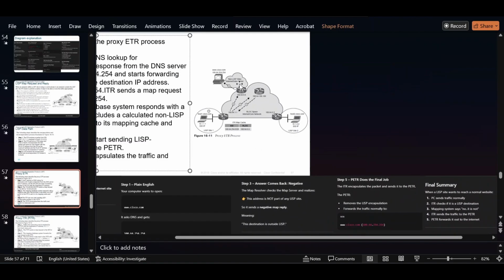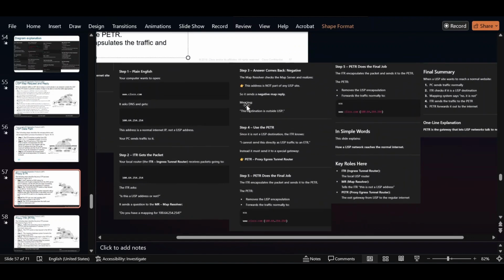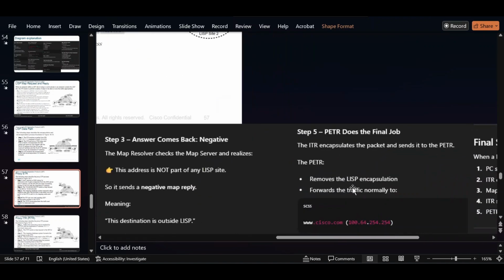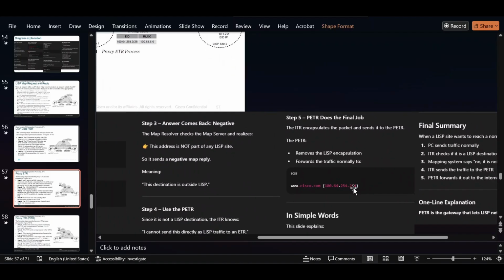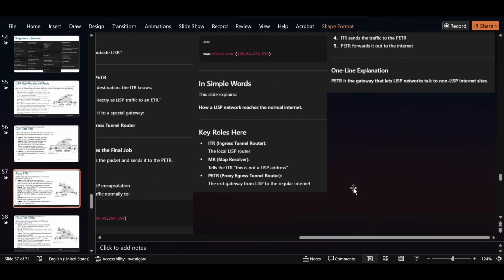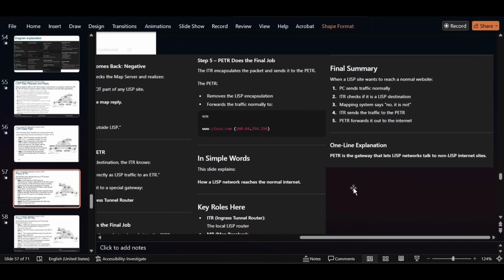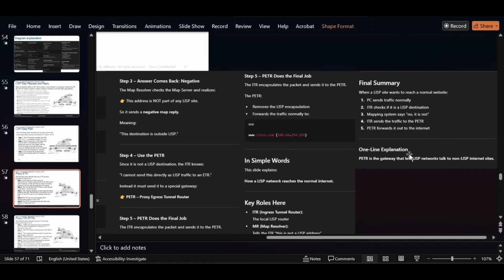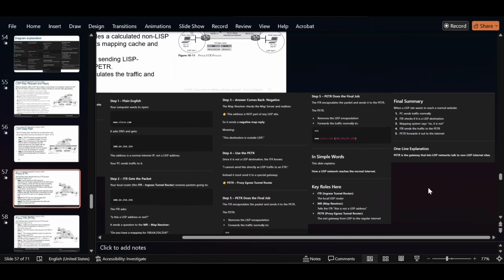So when the proxy egress tunnel router receives it, it encapsulates and sends it to the PETR. This is where it's pretty cool, right? If the mapping system says no, the ITR sends the traffic to the PETR, which forwards it out to the internet. It's almost exactly like NAT.